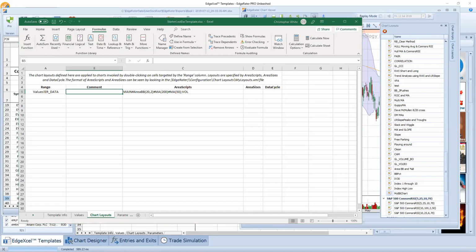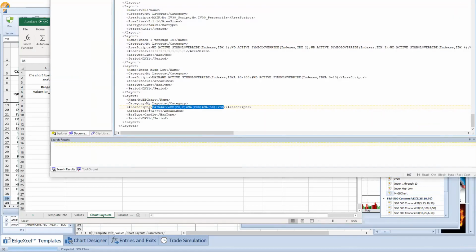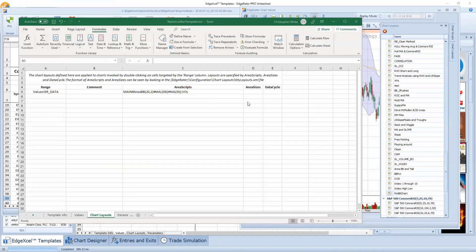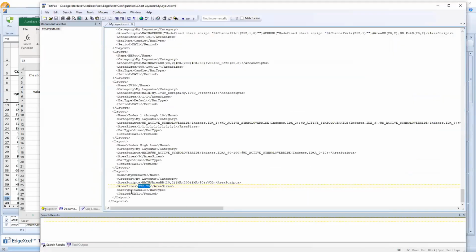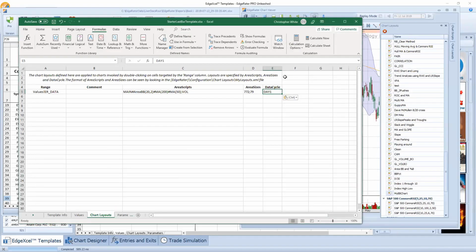For sizes, you can use the sizes here, area sizes, and this is just a ratio, and it really depends on how you've set your chart up as to what that ratio shows, but for here it's showing that. And then for cycle, you can take the cycle down here, or the period, and that's day 1. So I can put that into here too.